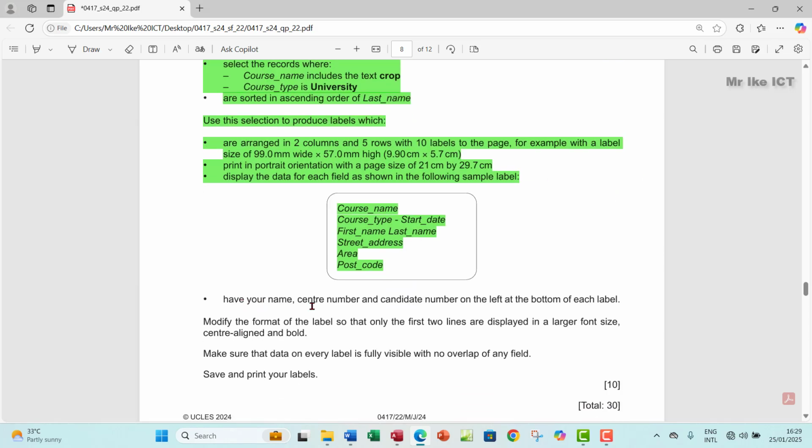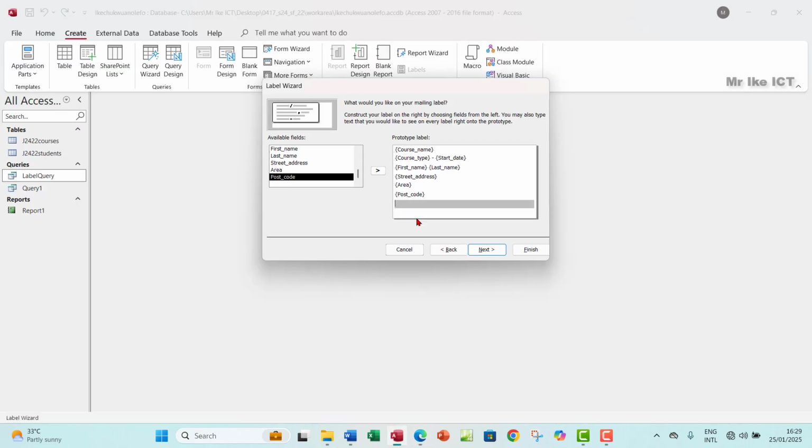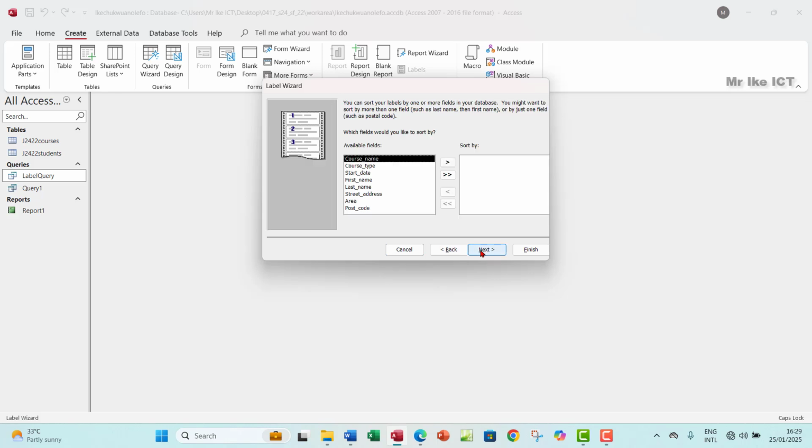Have your name, center number, and candidate number on the left at the bottom of each label, right? So you want to have your name in there. Let me just enter one more time so that it will get to the bottom of the label. So Kichuku Anolefu, comma, NG156, comma, 0004 will represent my candidate number. So I will go next.